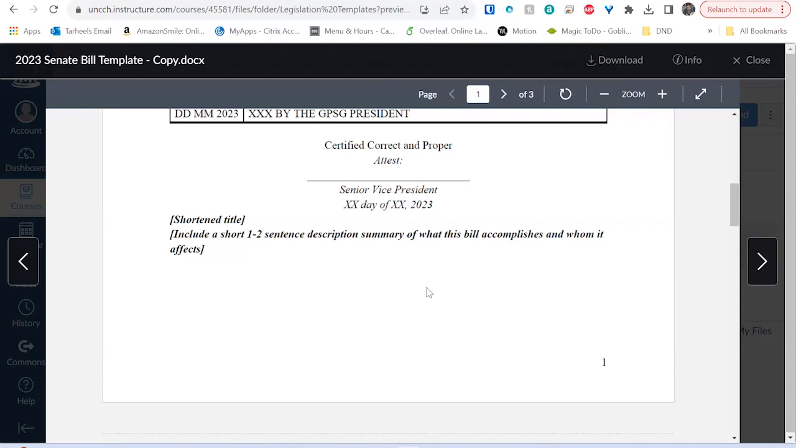So for example, if you're going to write a bill, and the bill is going to be that every Friday is going to be free ice cream day for all graduate students. And the bill goes on all this detail about how this is going to work. Well, in my description, I'll want to say, okay, so this bill allocates money from somewhere in order for us to have ice cream. And it's going to affect all of the graduate professional students because they are the ones that are going to be eligible to receive ice cream. And so I want to clarify that in that 1 to 2 sentence description, and also include a shortened title.